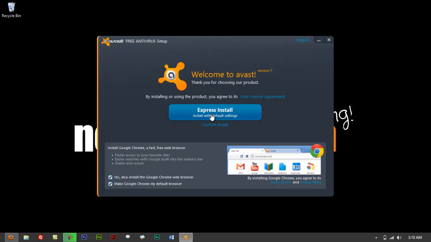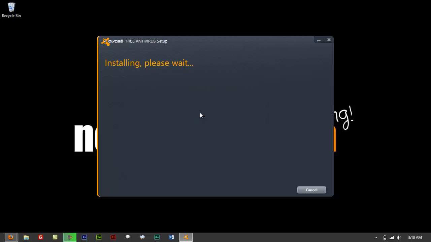It's going to ask you to do an express install. We're not going to use Chrome, so let me remove that. Click on express install so you can just run straight and it's going to do everything for you.